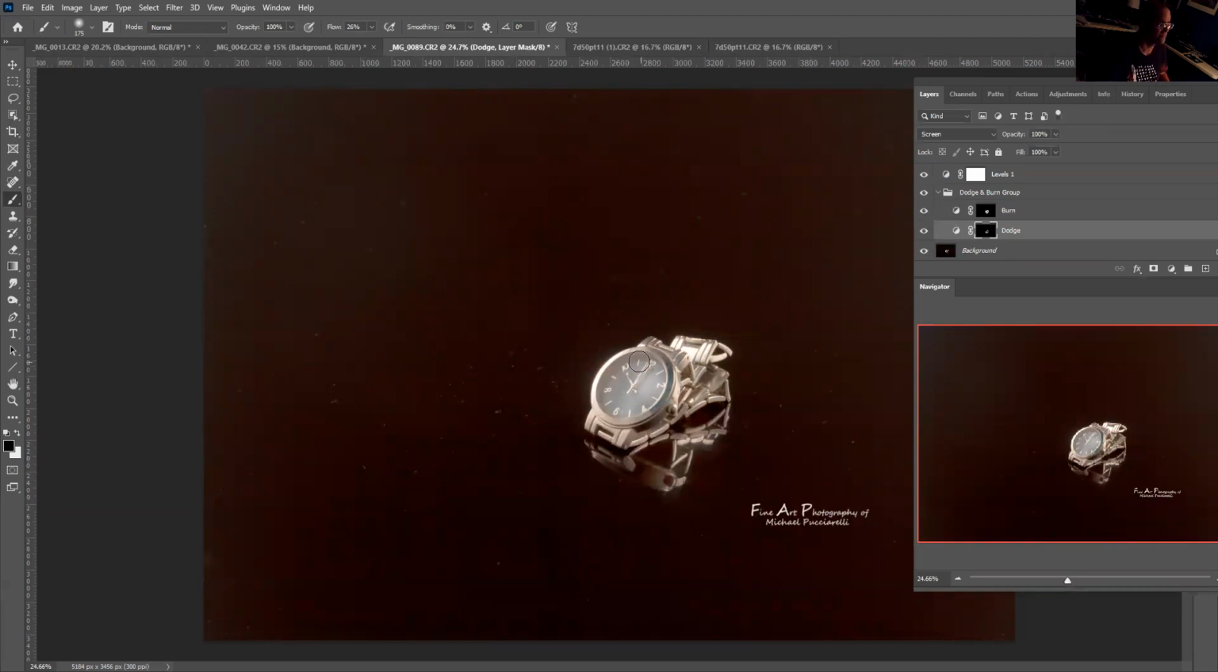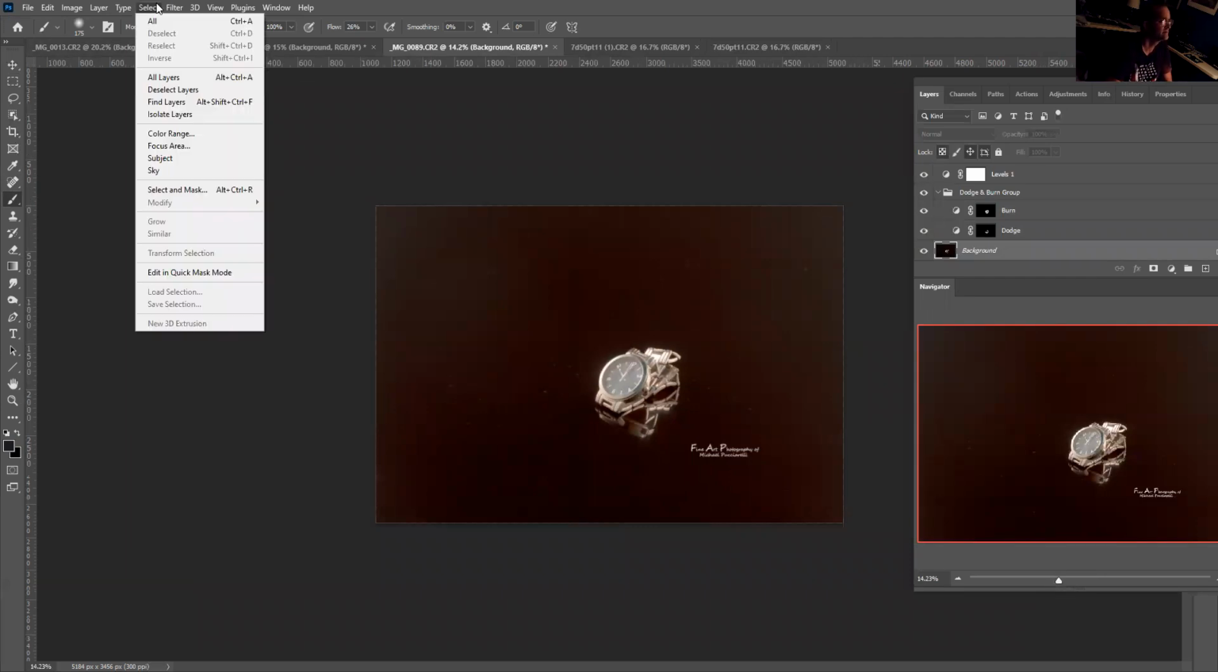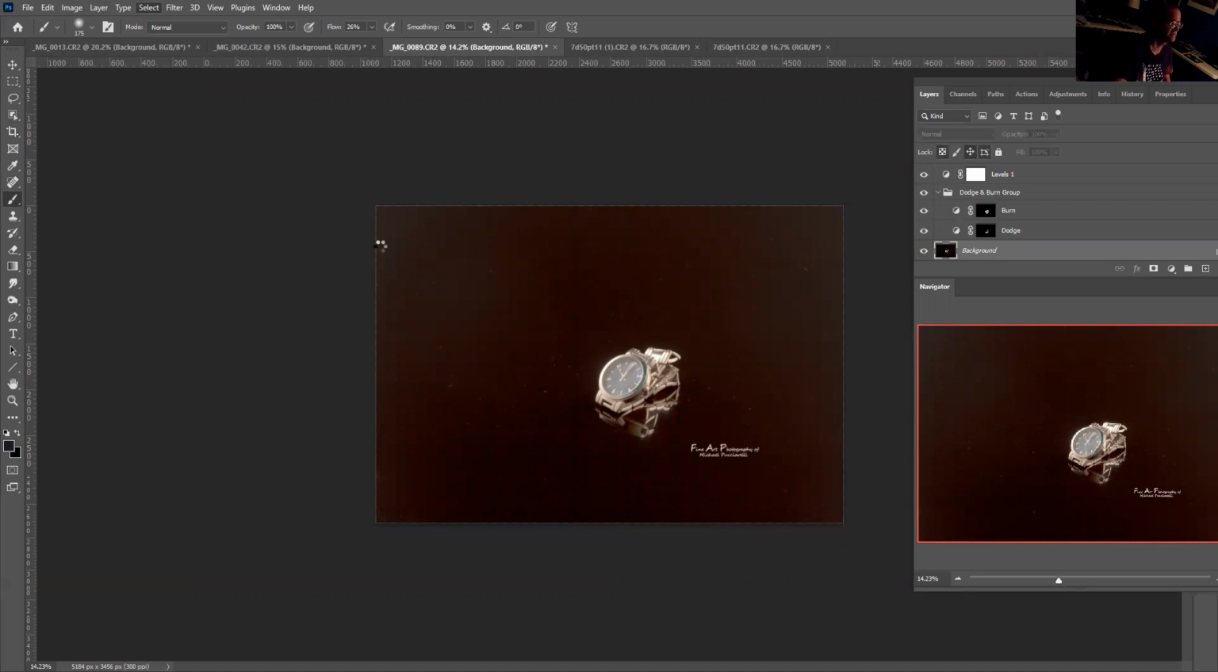Let's see if I could get that too much, so I go black. No, there's several things I can do to get rid of those spots. I'm going to do select subject. Actually, I'm going to do Control D. I'm going to do, let's see.